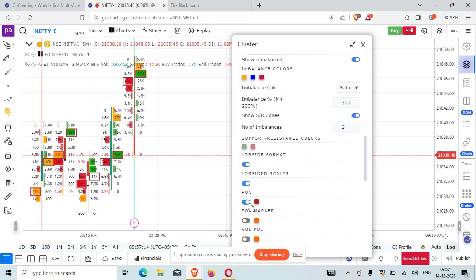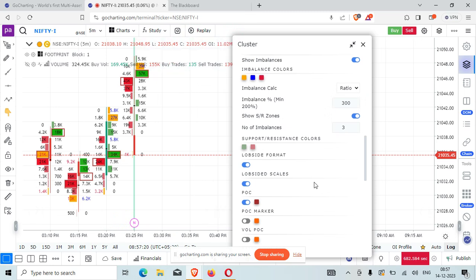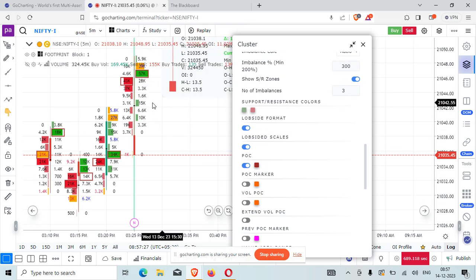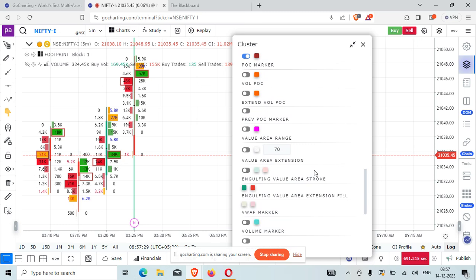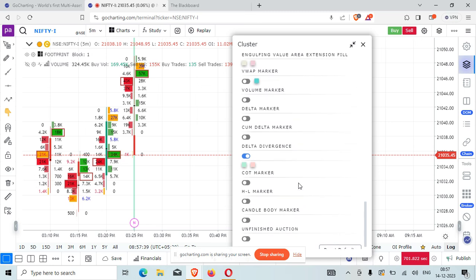However, this point of control is, more or less every time, concentrated where the max volume was traded. So this is the significance if you want to use the POC at an individual candle level. Then there are a couple of other settings, like whether you want to see the delta marker, cumulative delta, delta divergence, and so on and so forth.